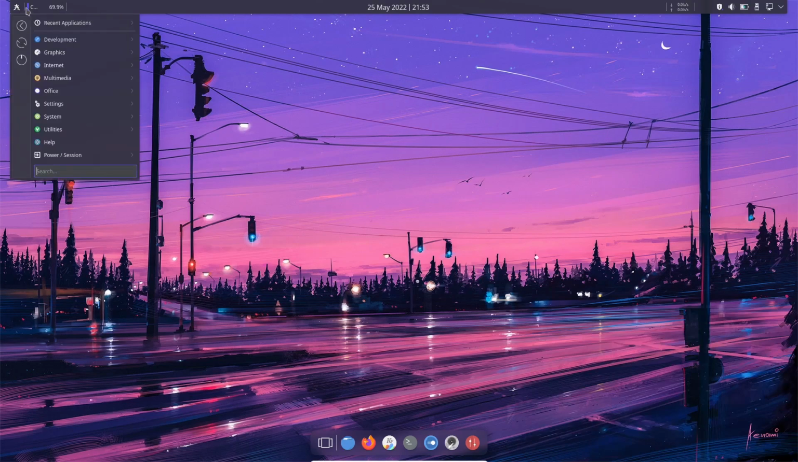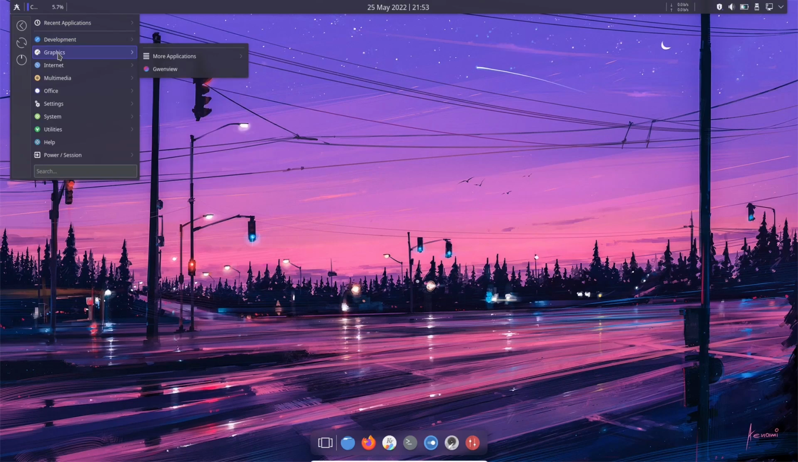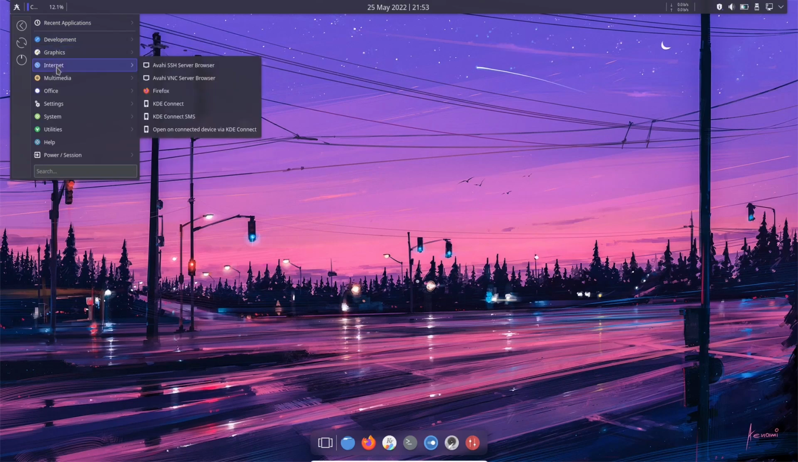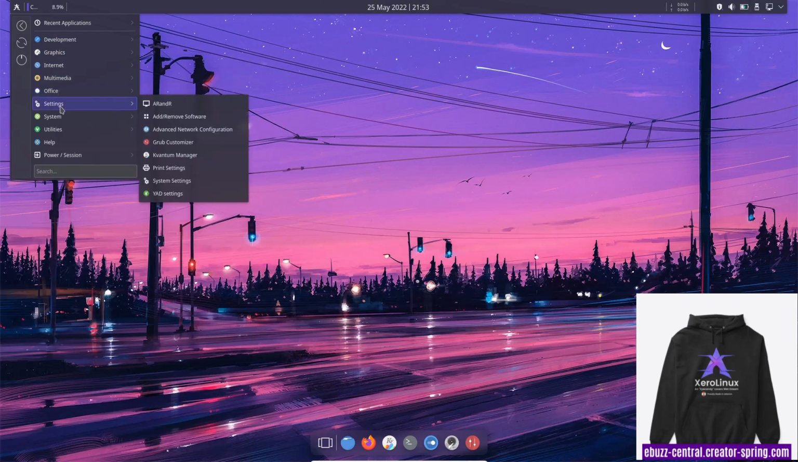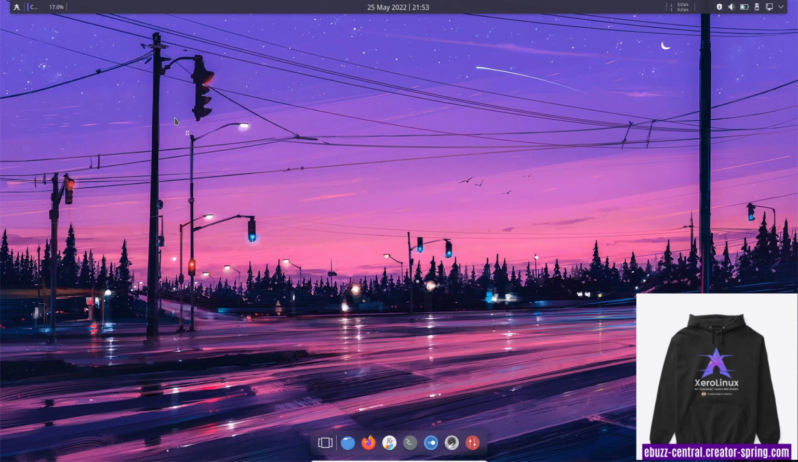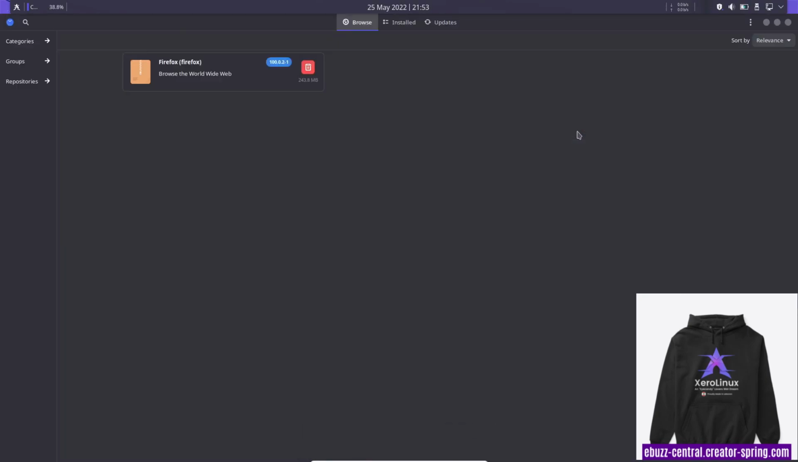Let's go ahead and drop that down. And then it just got some of the apps that come with it: development apps, your graphics, and then of course internet, multimedia, office, and then you've got your settings, add and remove software. Let's go ahead and go over that real quick. I'm gonna go ahead and maximize this so we can see it.